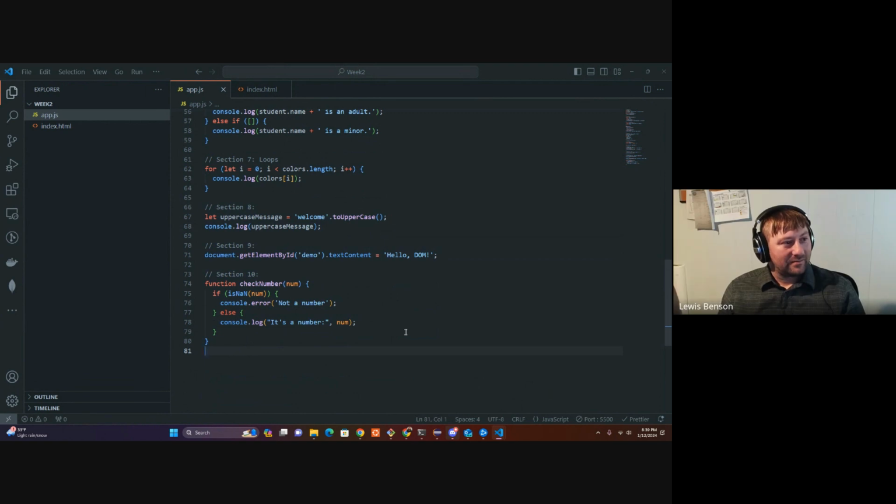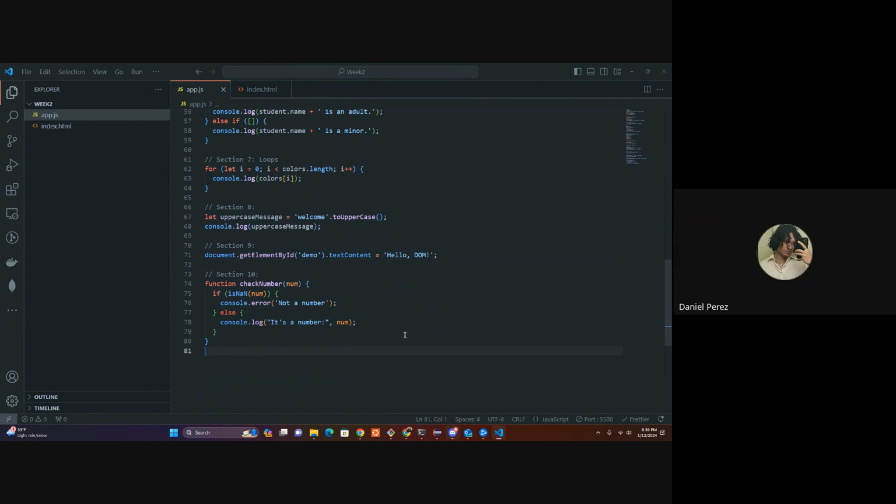All right. We see that let uppercase message, that's a variable being declared. And we can see that it has a string welcome. And then we can see that that string has a method attached to it, toUpperCase. What that does essentially, from what I think it does, is it just makes the word uppercase. And then in the console log, it's logging that variable uppercase message, and it should just say welcome with a capital W.